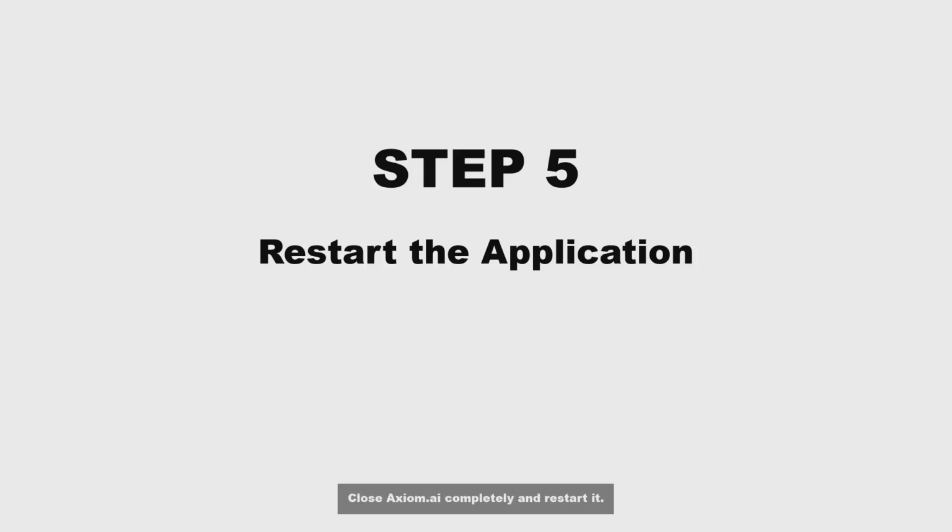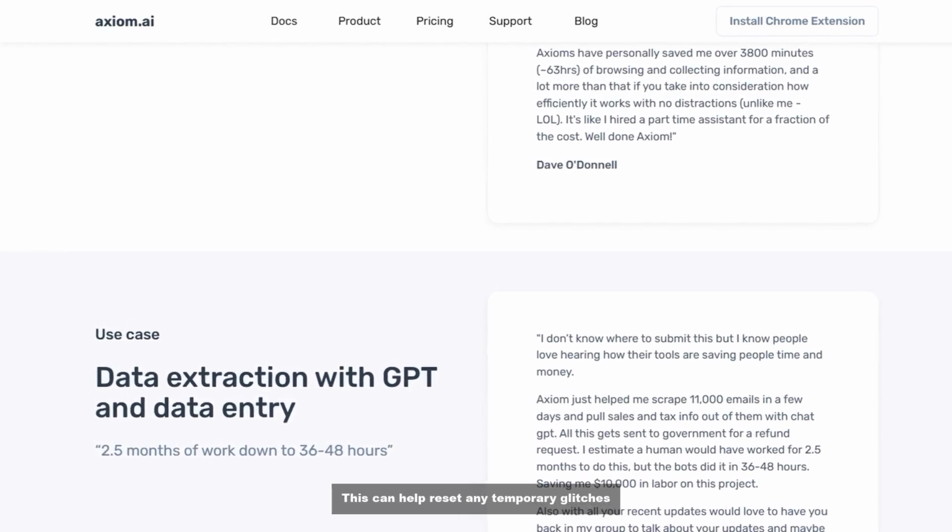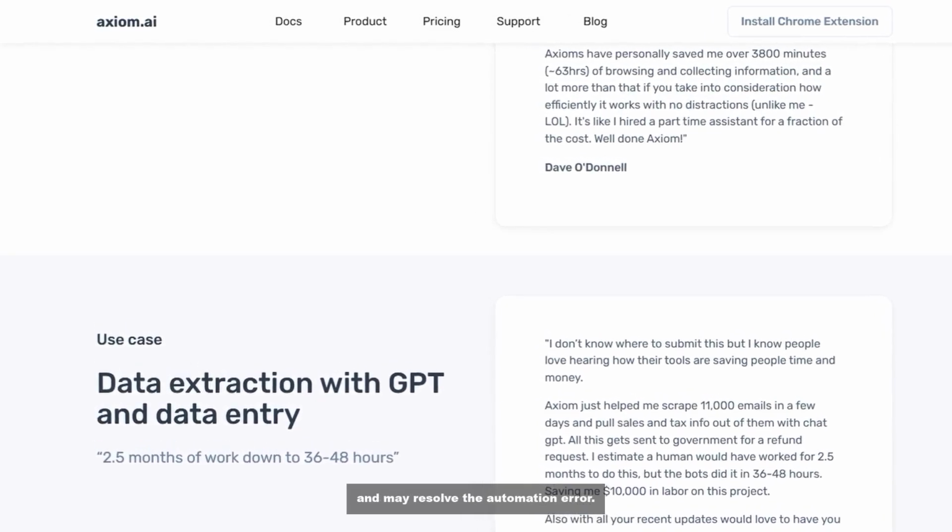Step 5. Restart the application. Close Axiom.ai completely and restart it. This can help reset any temporary glitches and may resolve the automation error.